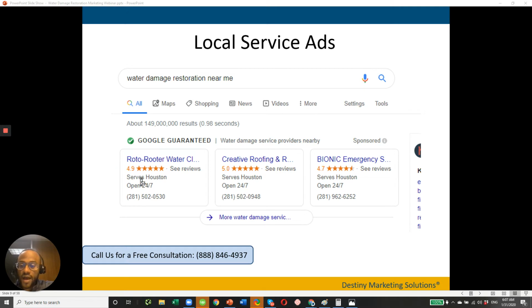And you see here the ads are fairly simple compared to the traditional Google ads, but have your business name, your review rating, the area you serve, hours, and then your phone number. So really straight and to the point. And if someone wants to look at other providers, they can click the More button here, and it'll take them to a list of different service providers in their area.